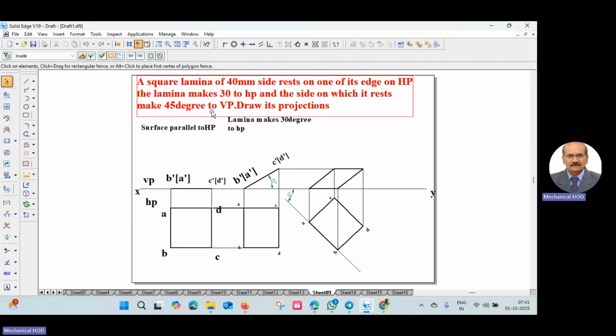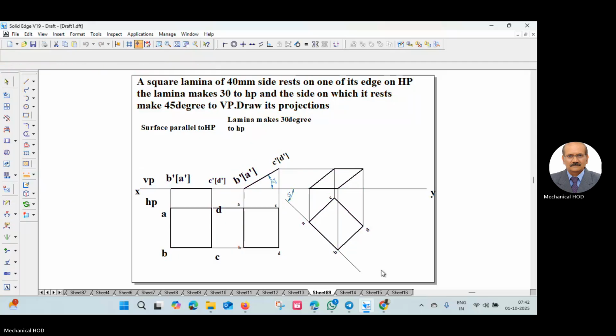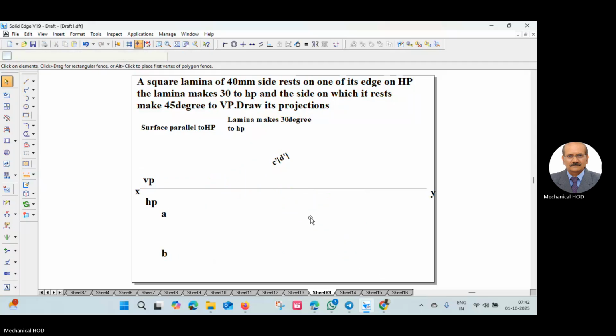Then the side on which it rests makes 45° to VP. See, AB is the side on which it rests. This AB should make an angle of 45° to VP. VP means it appears on HP. So below the XY line, you have to draw the 45° line. On that 45° line, you have to copy and move this second top view in such a way that edge AB rests on the 45° line. This is how we can complete it. Let me do it for you now. I'll delete it and do it for you again.